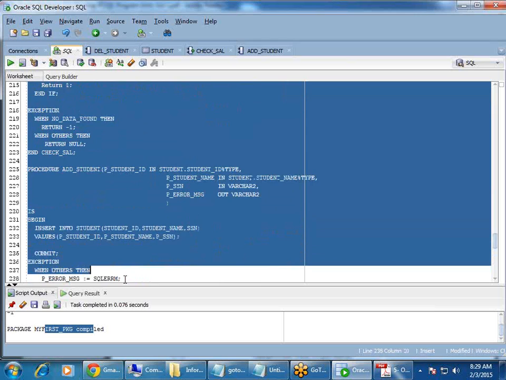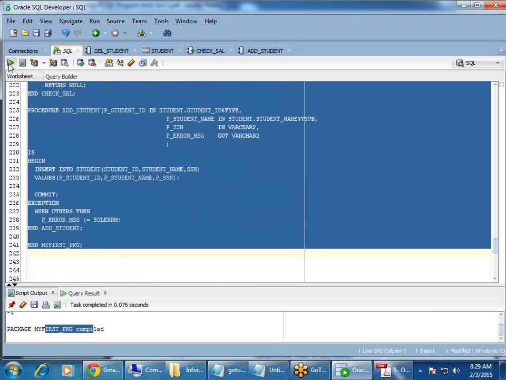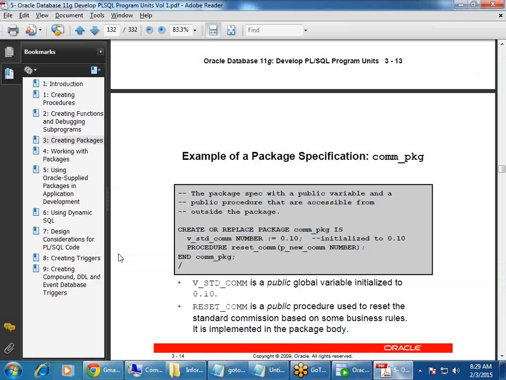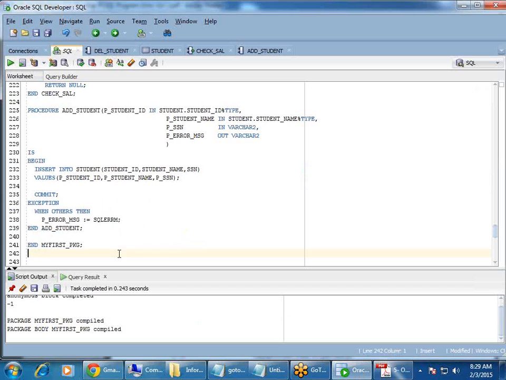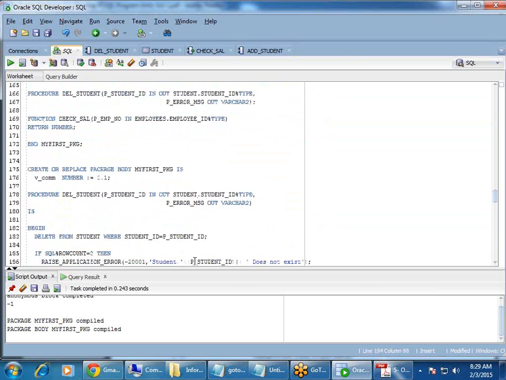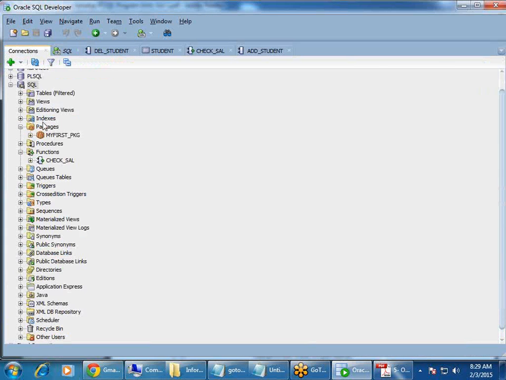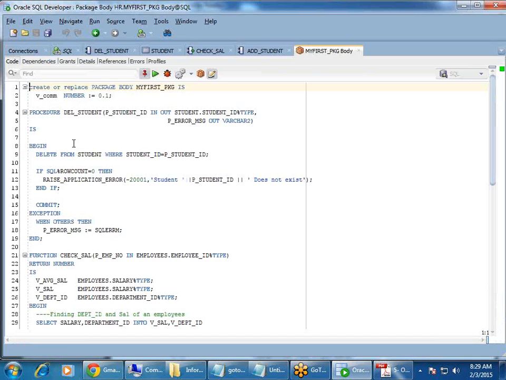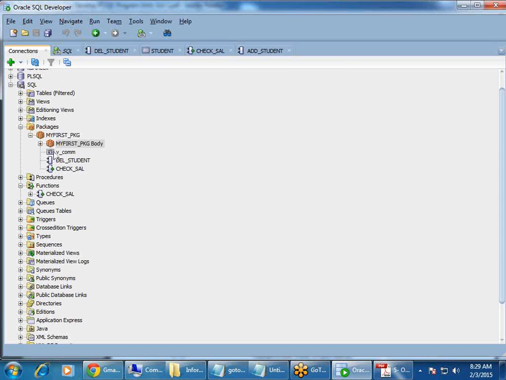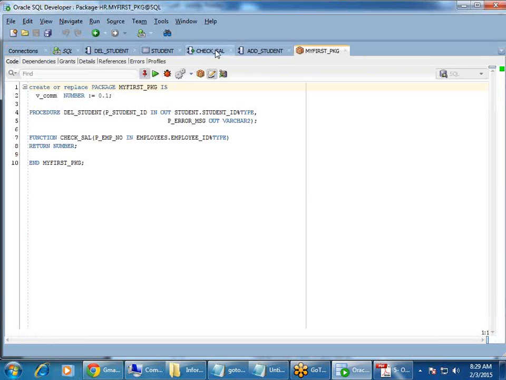Without the specification, can we define a package body? No. But vice versa is correct. You can define a package specification without a package body, that works. But you cannot define a package body without a package specification. Okay, let me write it to avoid your confusion. Now if you go and check, you should have the body as well for this package. This is the package body you have written, and everything is compiled as part of it. So this is how you write it.